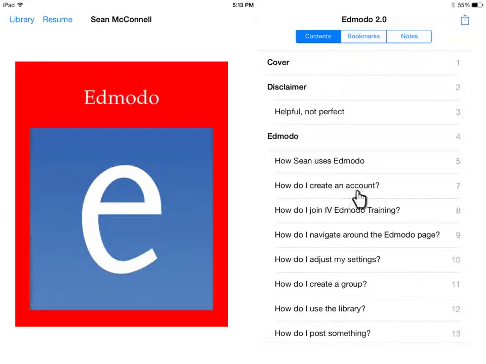How do I create an account is the most important thing you could start with. If you want to read the disclaimer, which is not that interesting, or how I use Edmodo in my classroom, you can click on that, and it gives you a little explanation of what Edmodo is. If you want to just jump right into it, then go to this page here, and there'll be instructions on how to proceed. Once you get to this point, you'd be using your iPad to give you instructions and your PC to use Edmodo.